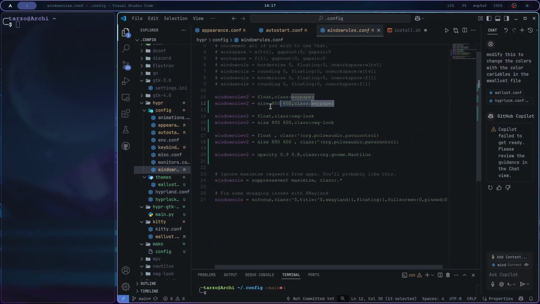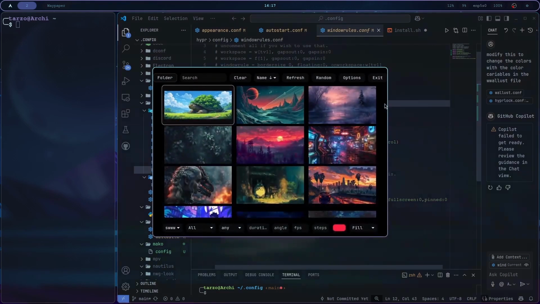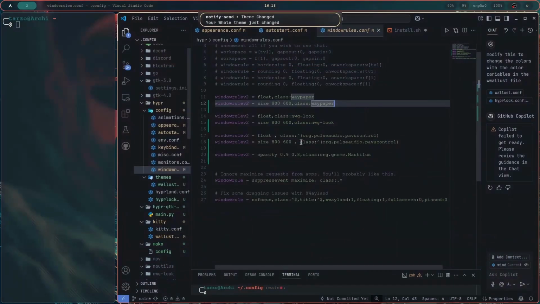And in the window rules, there are a few more things that are added. Like for the wallpaper, I added a fixed size for it. So when you open this, it now has a bit of a larger size. And as you can see, there are a lot of wallpapers in there. It looks pretty nice when you have a lot of wallpapers in here. So that's nice. And again, if we just select another wallpaper, it just updates the whole theme.